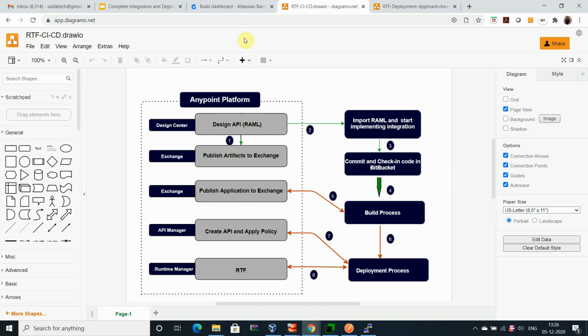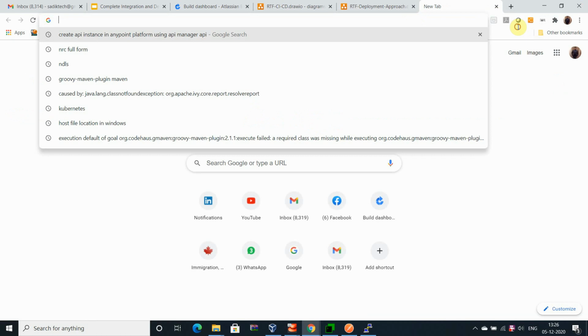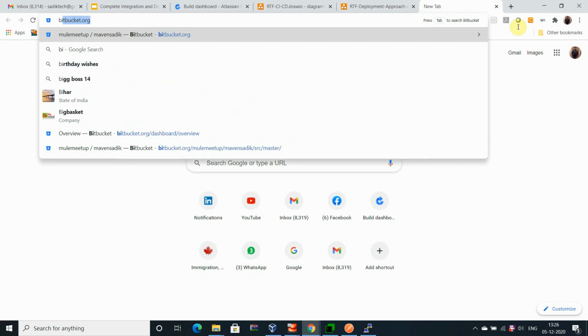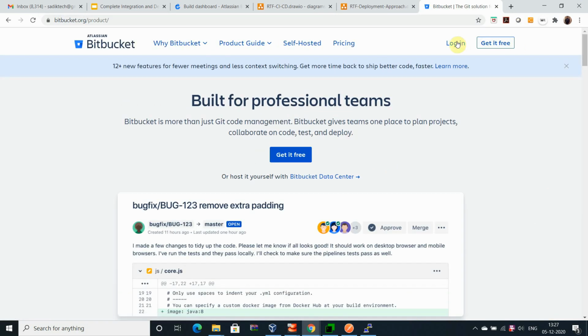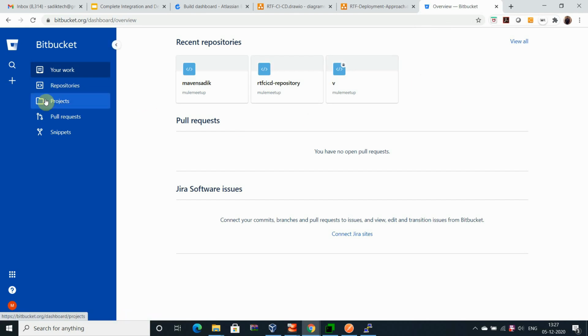Okay, so let's go, and let me go to Bamboo. First go to the Bitbucket. The Bitbucket repository I have created for demo purposes here. Okay, I'm not going to explain all the process which has to be done.